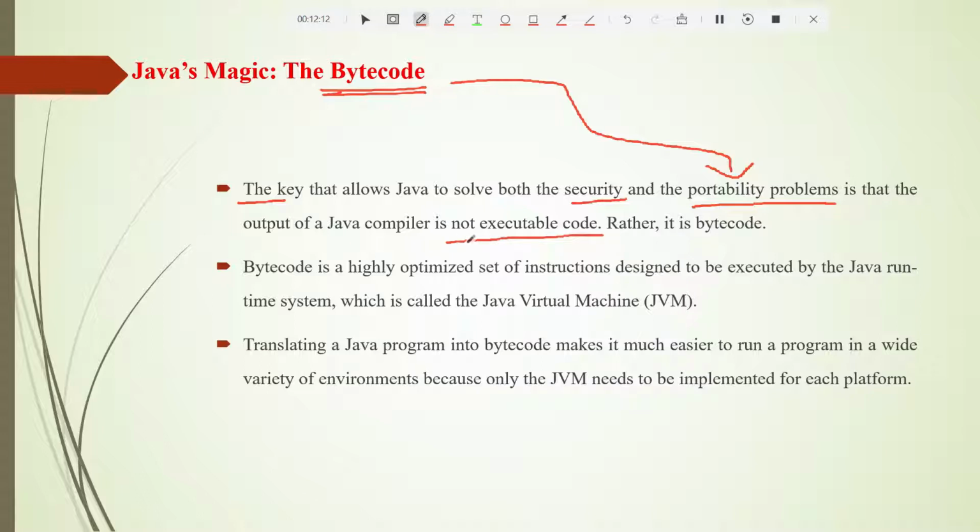We know that compilation happens in the first phase. So the output of the Java compiler is not executable code. So what is it then? It is bytecode, which is a .class file. Next, what is bytecode? What does a bytecode contain?